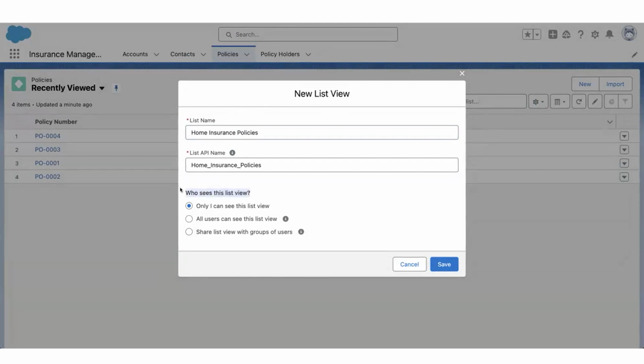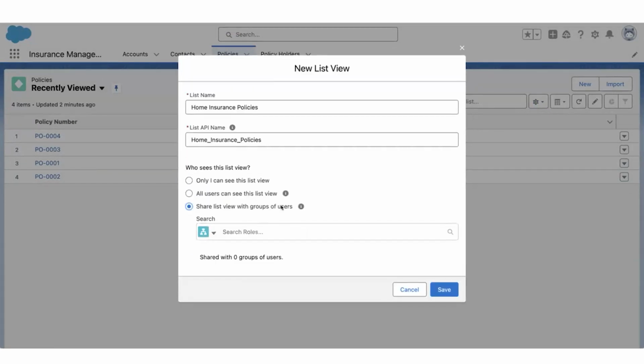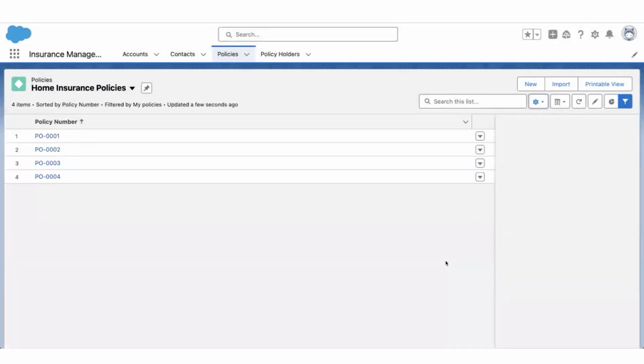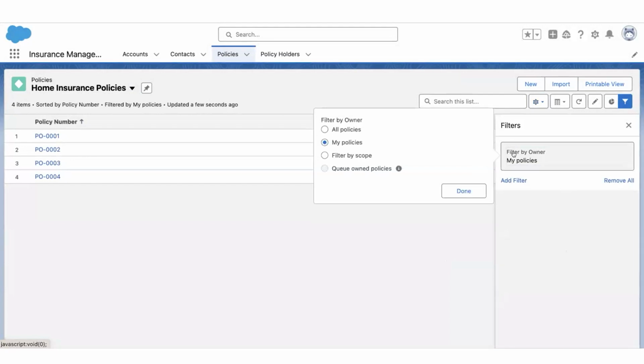You can also specify whether this list view should be accessible by all the users in the system, accessible only by you, or whether you want to share it with specific users, as in a group of users. For now, let's share it with all the users in the system. Click Save. And now, right inside, you can add filters to the list view. The first filter is defined by default. You can edit it. So filter by owner, let's say all policies.